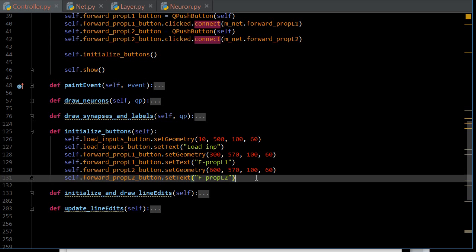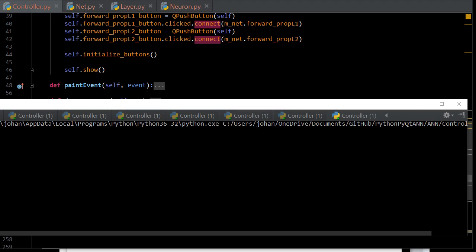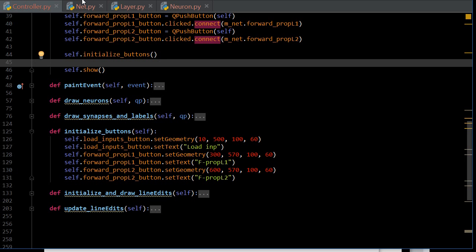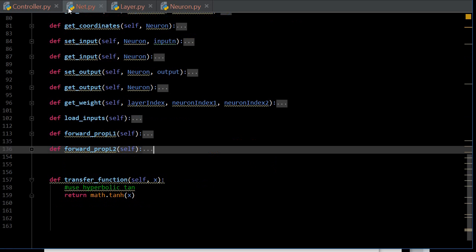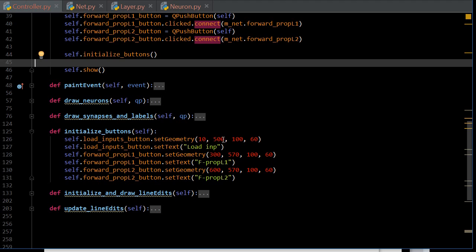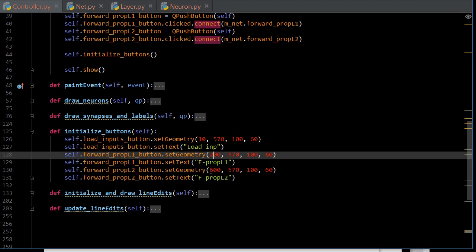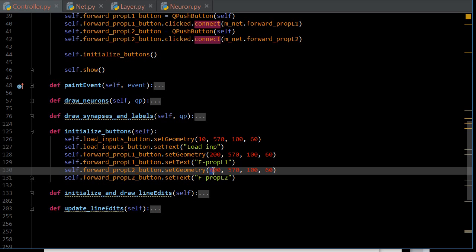Before we do the backprop function, let's just see if it works. And I'm also going to change the locations of these buttons a bit so they're in between the layers instead of next to one of them, and that is done here. So I'll change this to 570, and this to 200, and this to 500.